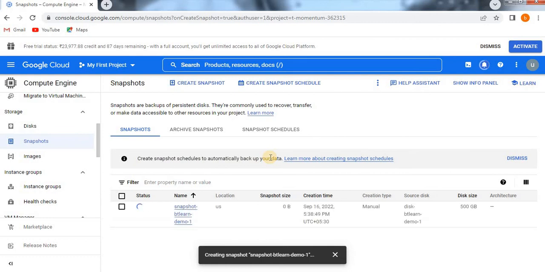Now by using this snapshot, you can restore a deleted persistent disk also. Okay, so see, our snapshot is created now. I hope you understood well how to create a snapshot, and in the next video we will see how to restore a persistent disk from the snapshot.